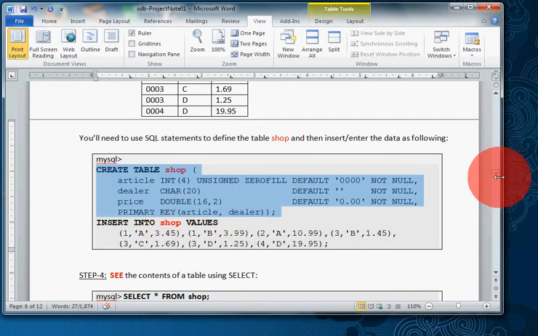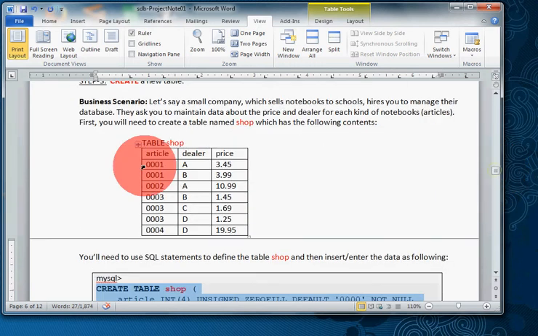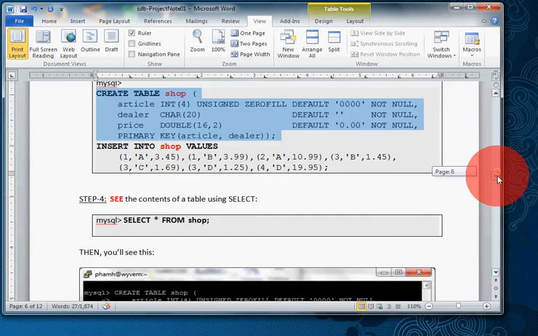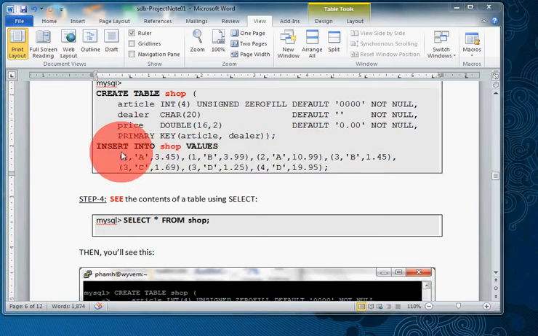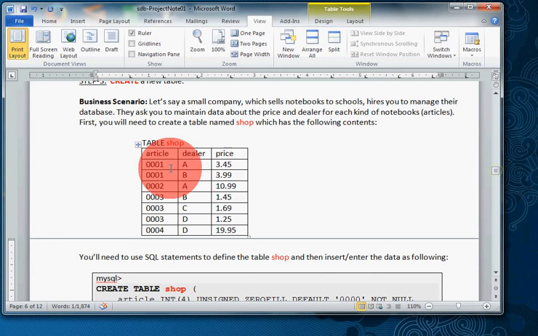Now what if you want to fill in these numbers? Then you have to do the second SQL command, which is also quite long. So let's have a look at what is inside. The command is insert into, and then the name of the table, values, and the first record, what they call a record or row, is 1, A, 3.45, because that's what we want to have here, right?